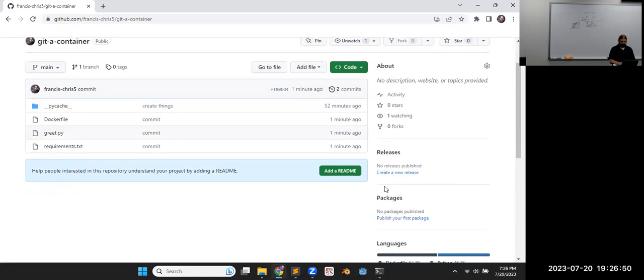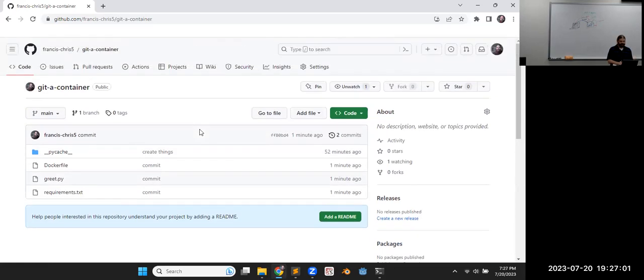So there's no packages. We need a release or a package to come out of that. So I'm just going to publish it to packages. Releases have the same thing, but once it's up here, we go over to actions, and pretty much the only thing here is a Python file and a Docker file.